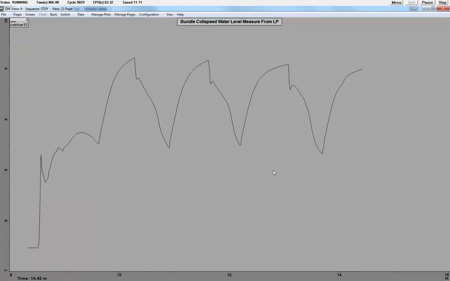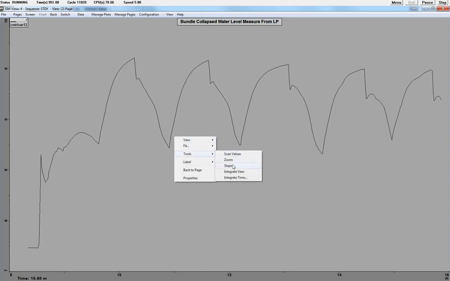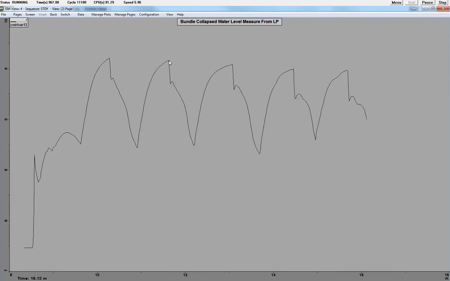I also have some options available to me by right-clicking on a plot. I can go to Tools. Scan values will allow me to get a more precise value at a certain point on the plot. There's another option available, which is Slope. I can click a point, and then the second point, and that gives me my slope.